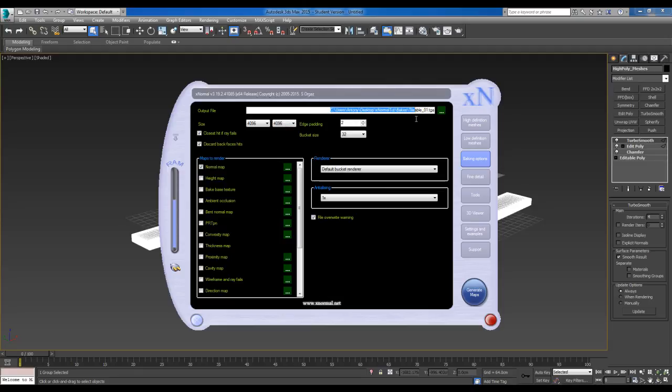So we have our output file ready. This is where it's going to be saved to. We have our sizes ready. We've got the normal map, maps to render button ticked. Everything else we can pretty much leave as default for now. We don't need to worry too much about that. And click the generate maps button at the bottom, and it will generate our normal map for us.